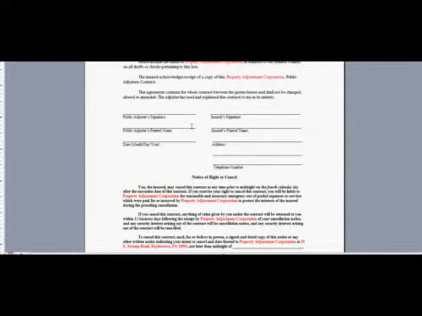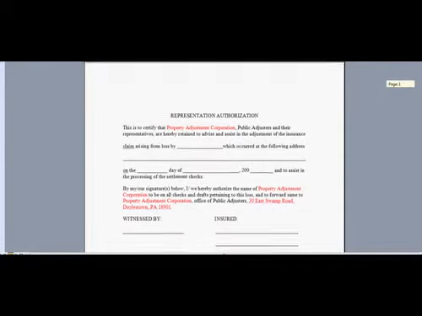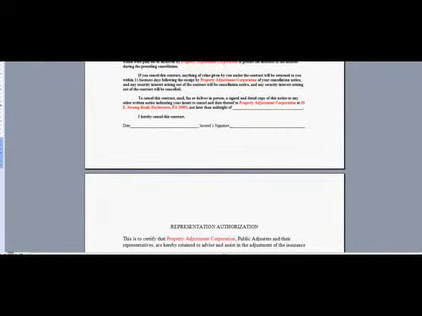You print your name, the actual time, the month, their signature. You print their name, their address. Make sure you have tons of phone numbers and contact information there. Also, you want to make sure that they do not sign the bottom one. You do date this, though.